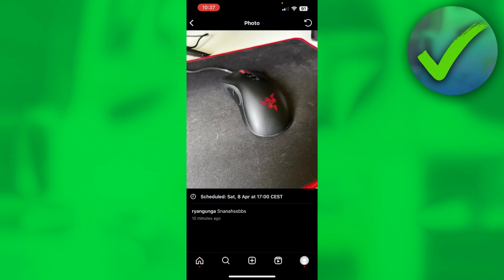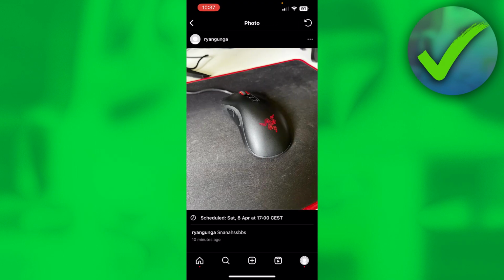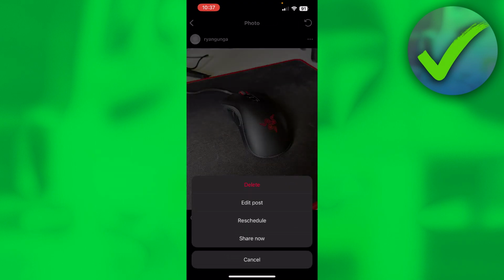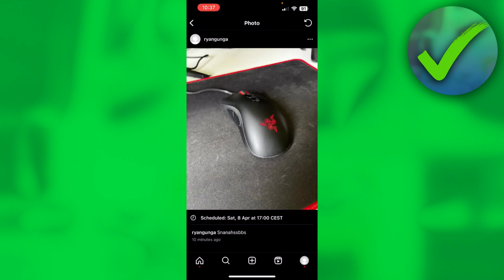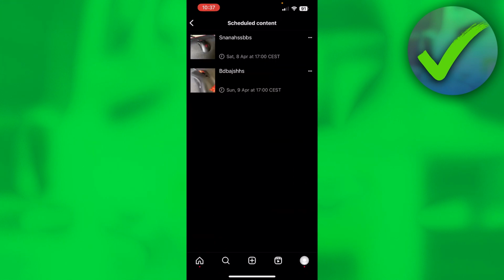So here I can see my actual post. Here I can see an actual reel as well, which is great. And there's also an extra option. If you click on the three dots at the top right, you can even delete, edit the post, reschedule, or share it now. So edit the post, like edit the cover or the caption or whatever, and then reschedule, obviously what it says, just maybe like a day later or a week later or whatever. And share now is if you just want to share it right now instead of waiting till, in this case, Saturday or Sunday. So yeah, that is basically it.